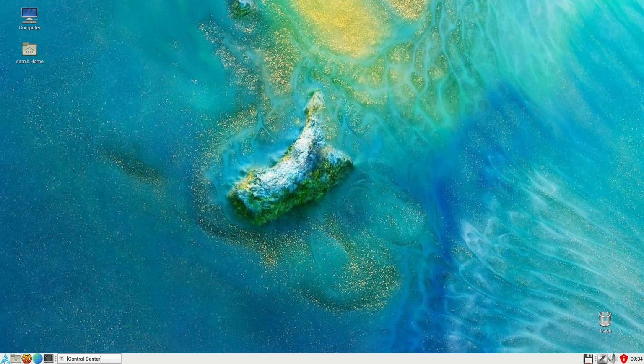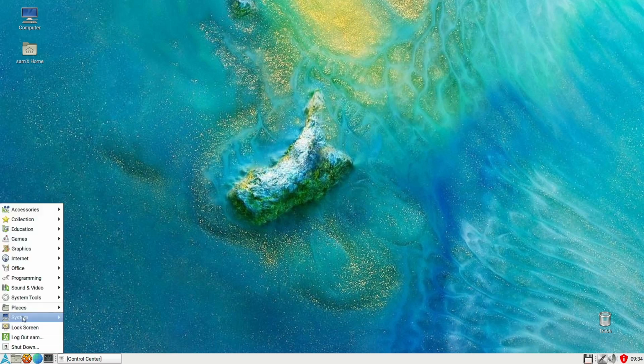So this is how exactly everything looks in the Mate Community Edition of Artix Linux. I think we have checked out everything.